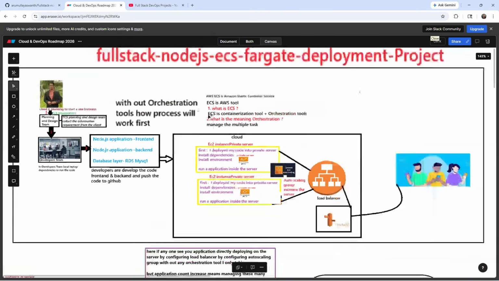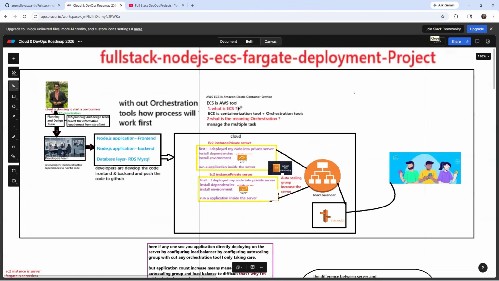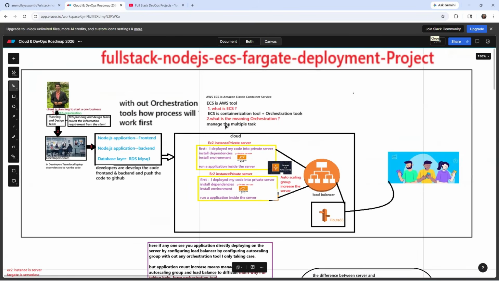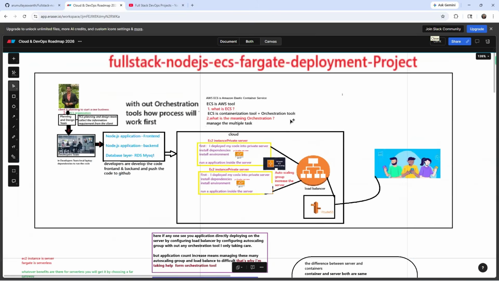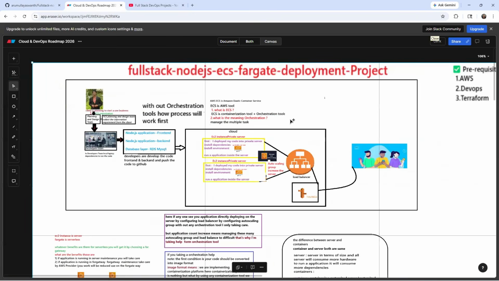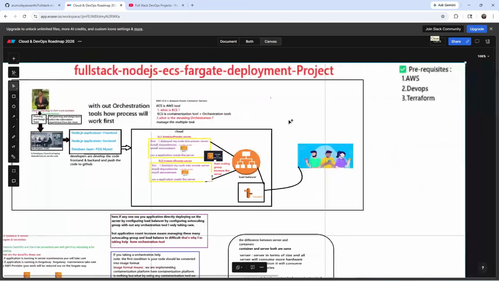Before that, there is a prerequisite for this video: some AWS knowledge and some Terraform knowledge, because I am deploying the entire application with Terraform, plus some GitHub Actions and DevOps knowledge. It's fine if you don't have the knowledge, I can explain, but maybe you will not be able to understand everything. But watch till the end of the video, you will get it.